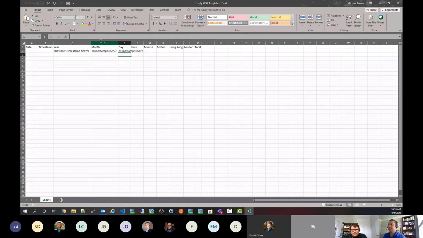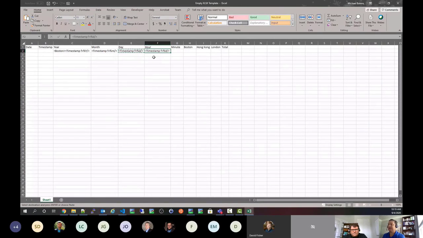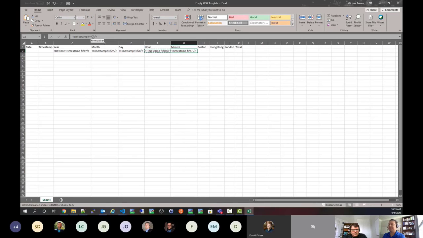So day, and so I can keep doing this because I haven't closed the Boston tag yet. Once I close the Boston tag, then that will tell it I don't want any more Boston in here. So hour, each of these are self-closing tags on the timestamps and the values and anything else that you put in here that's not the overarching trend log or event data or whatever it is.